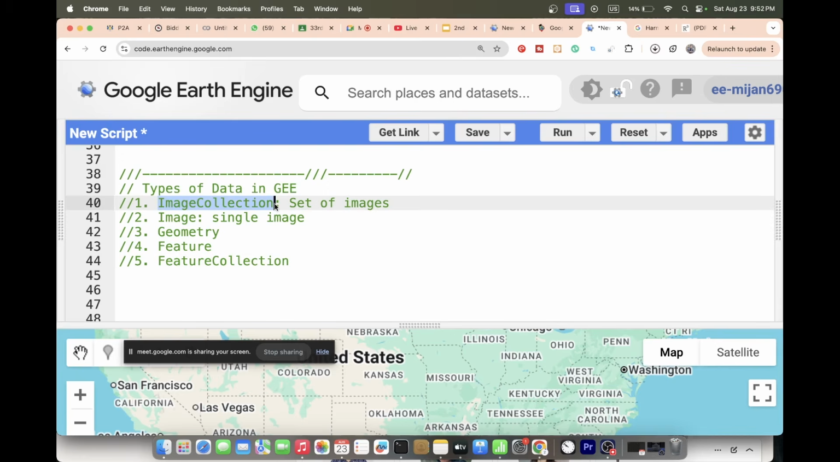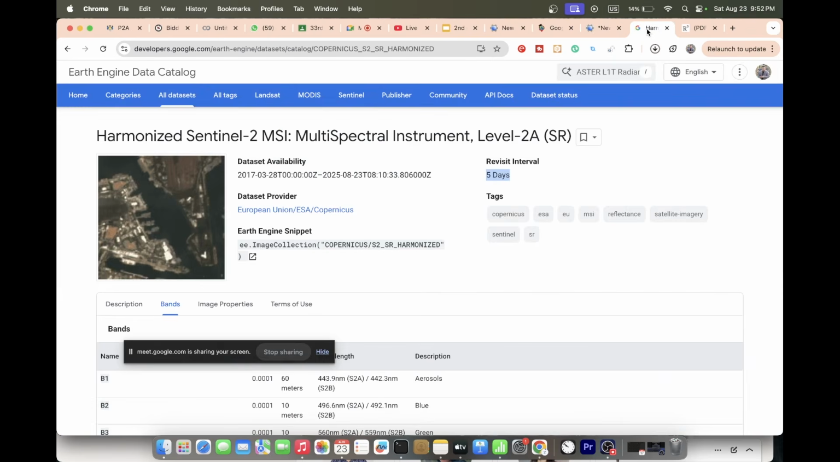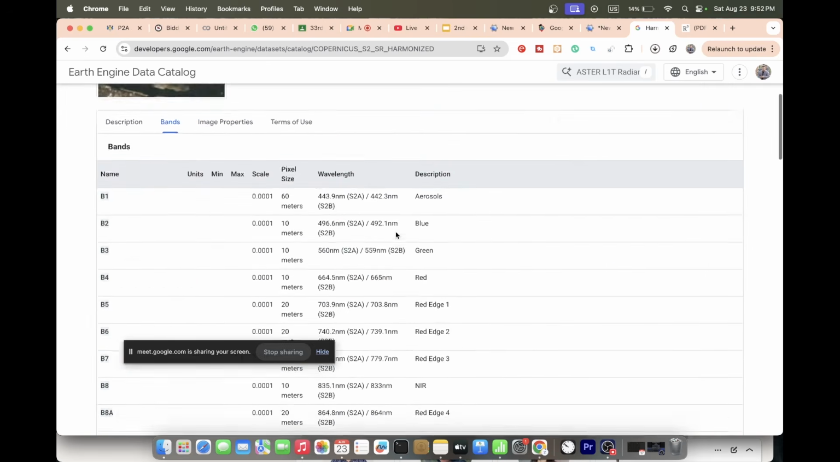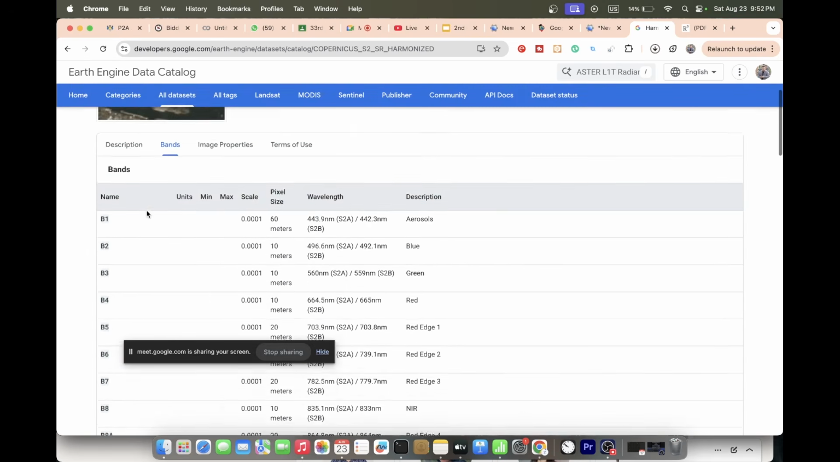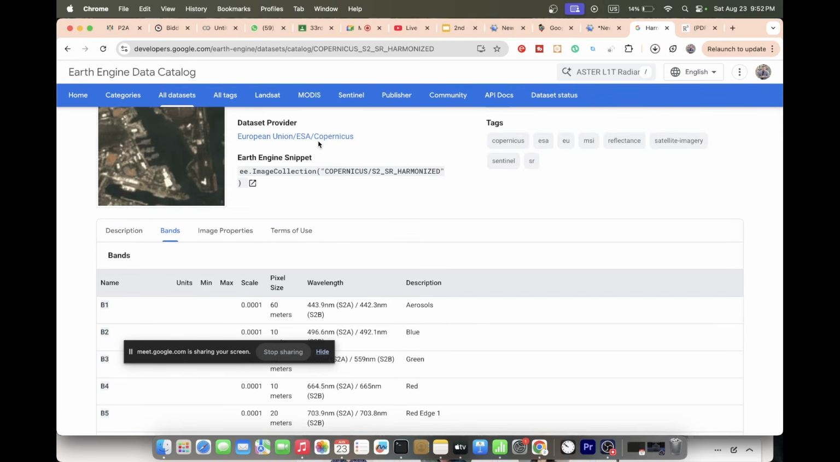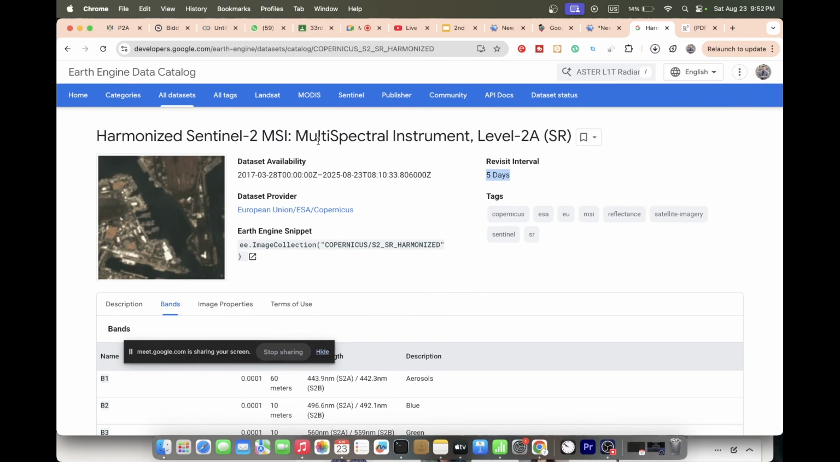What is an image collection? A set of images. Now let's take a practical example. Suppose I want to work with this imagery. This is a Sentinel-2 satellite imagery, with a revisit time of 5 days, and we find a total of 13 bands. Just a minute. So this is the image collection we find here.